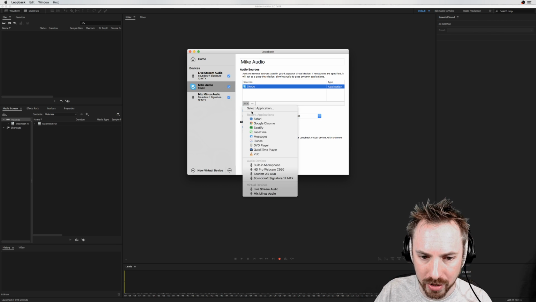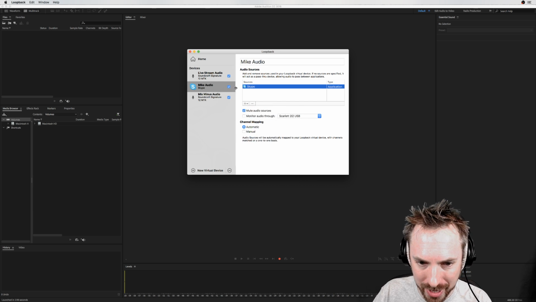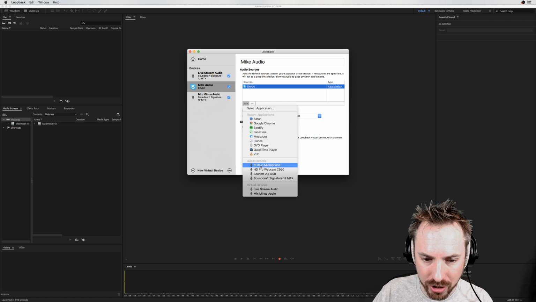So anything that your computer does to make a noise internally can be recorded through Loopback. Really, really good. Really love it. What about external audio devices? Yes, it can do that too.